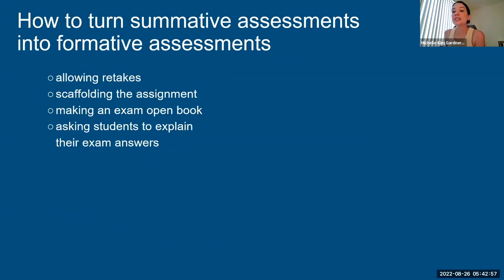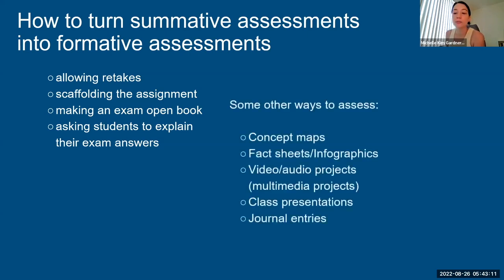You can even turn summative assessments into formative assessments by allowing retakes, scaffolding the assignment, by making an exam open book, or asking students to explain their exam answers. You might also employ concept maps, fact sheets, infographics, multimedia projects using video and/or audio, class presentations, and journal entries.